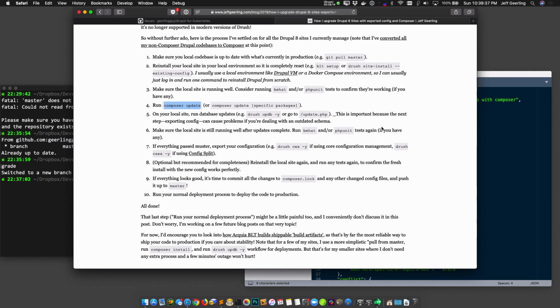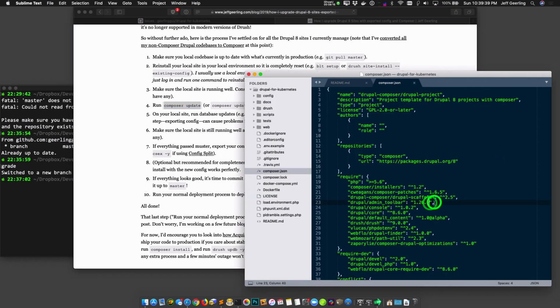So now that I have that locked in, I know it's not going to update itself when I run composer update. And I don't want it to until I'm ready to update it.